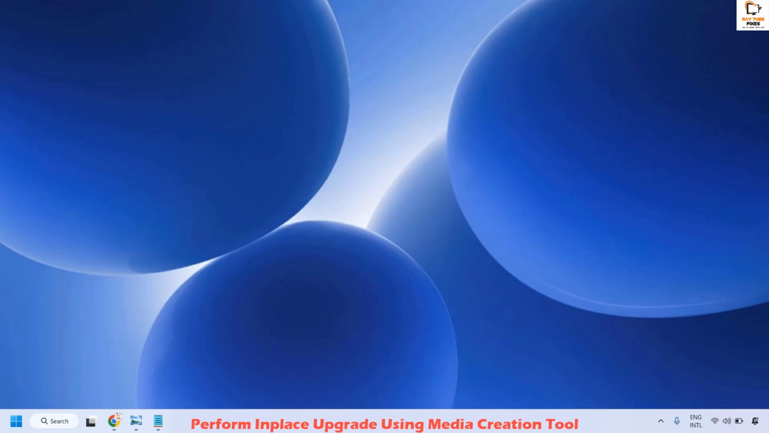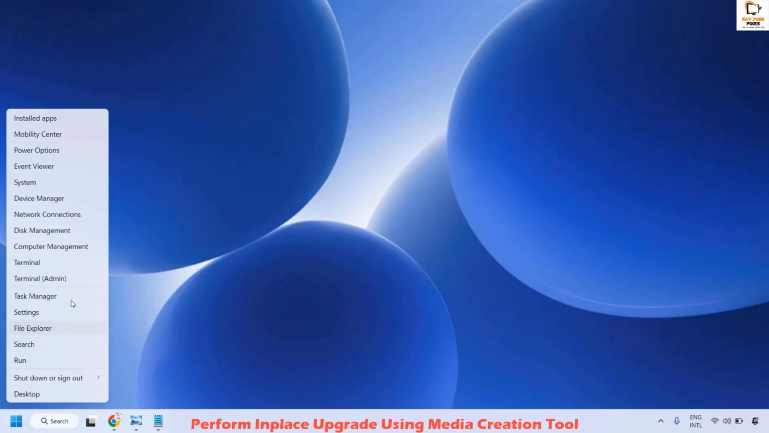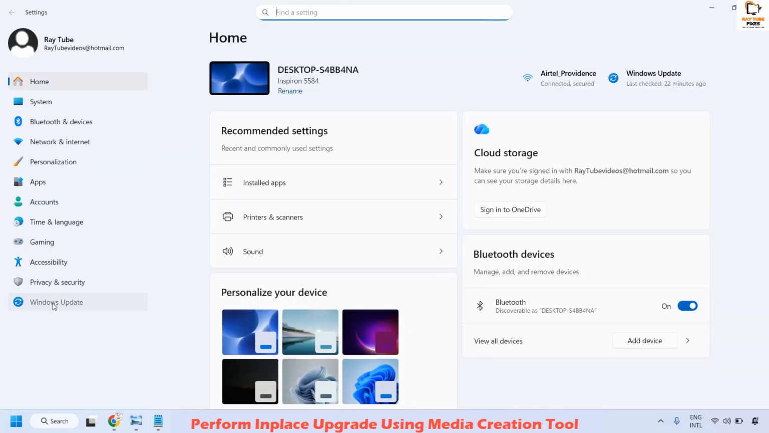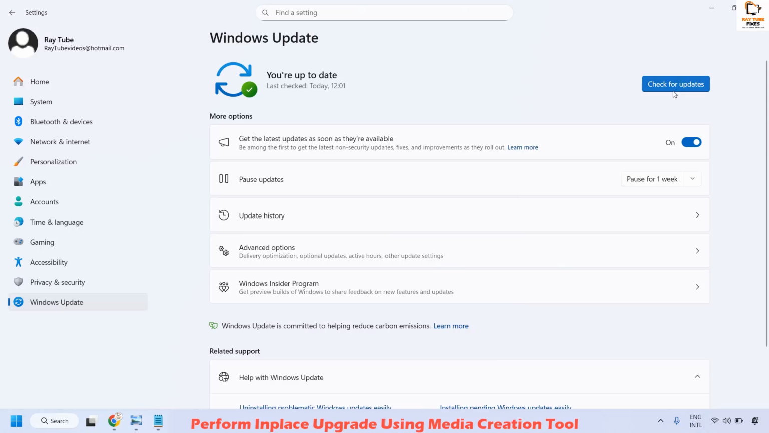Once this is done, restart your computer, enter your username and password if you have a username and password for your Windows credential. Once you log in, you may go ahead and do a right click on the start button and then click on settings. Once you're on the settings, you can go to the Windows Update and then click on check for updates. Make sure that if there are any updates to be installed, you go ahead and install those updates and that should fix the problem.